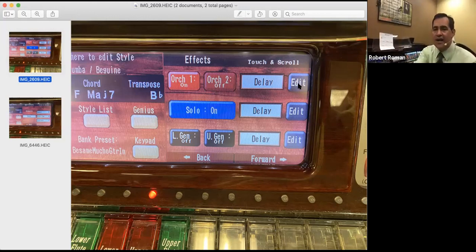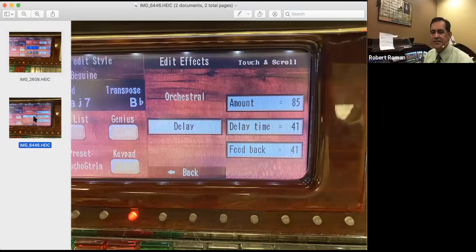And what I did to edit it, I simply press edit. And when you do, a screen like this is going to show up. Now, guys and gals, this is just the delay option, okay? All right, you see that? So once I press edit, this screen will show up. And it says delay, amount, delay time, and feedback.